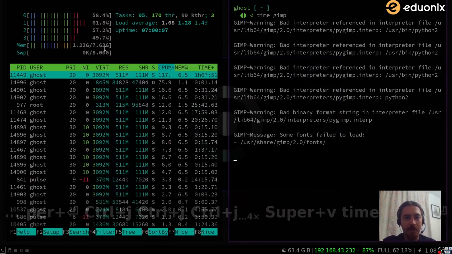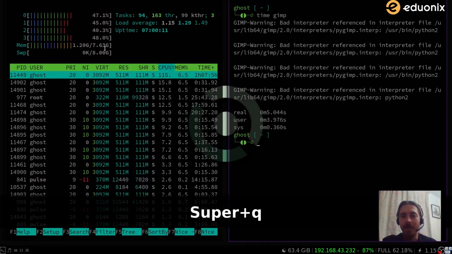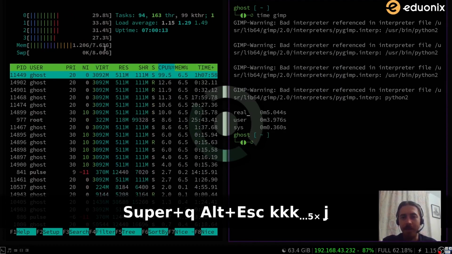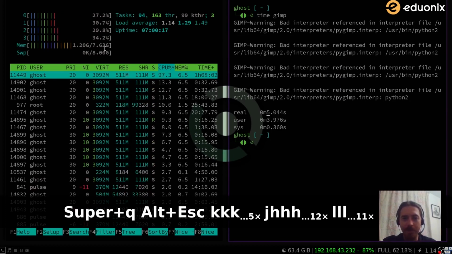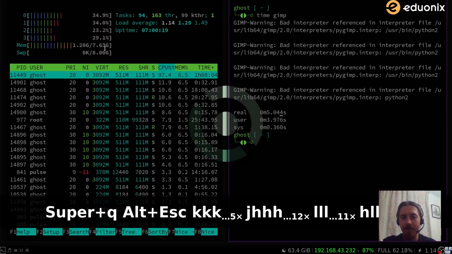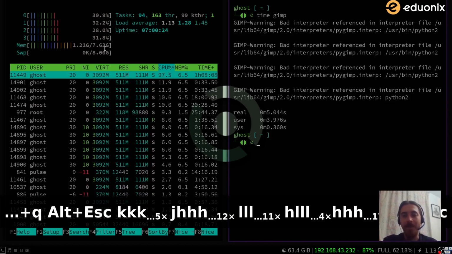Taking a while, it's loading up, getting some themes. There we are. Exit. So after GIMP has opened up, we see how long it took. So apparently that was 5 seconds. 5 seconds of real time. We got some other numbers. We're not going to worry about them right now.